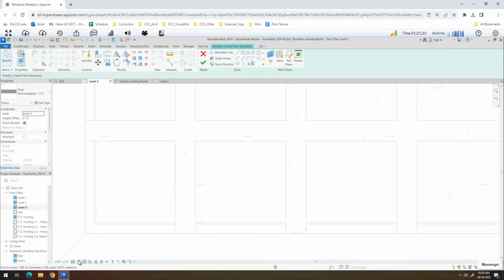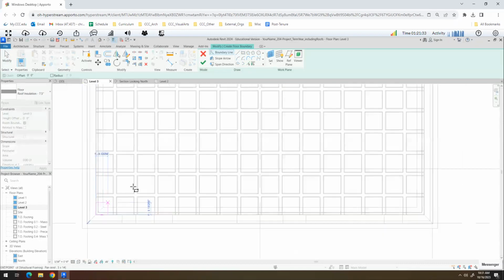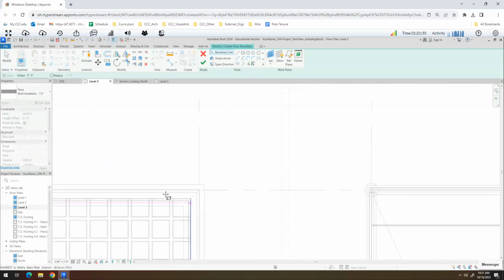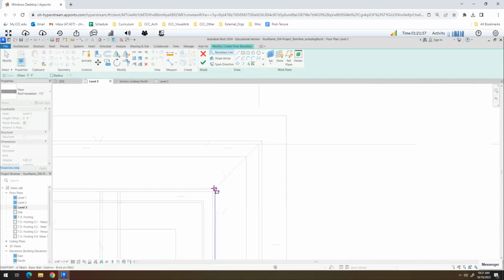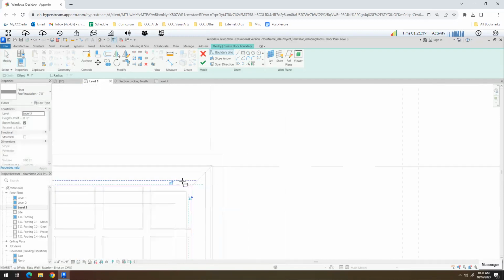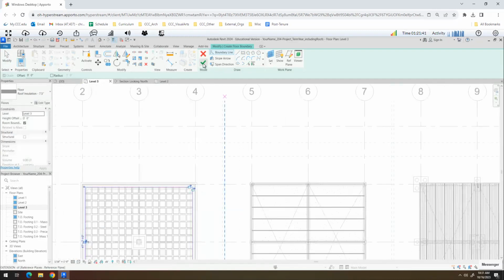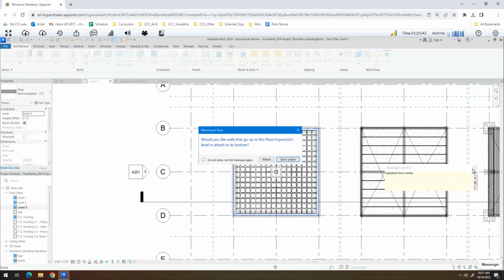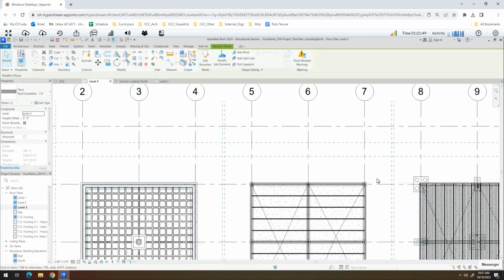Let's change the visual style to wireframe, so we can see. Yeah, this is the face of the parapet wall. So that's where I want to begin my rectangle. And I'll zoom into here. Okay, hit the check mark. I'm going to get that same warning. Let's say don't attach. I'm going to close this.